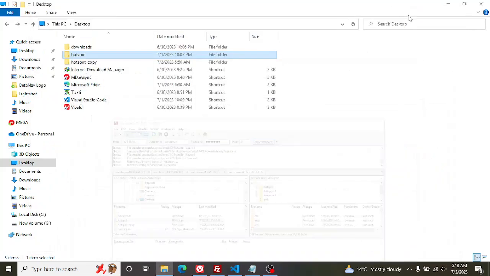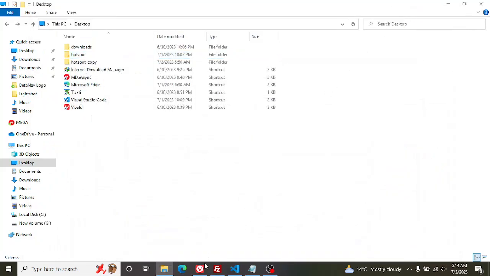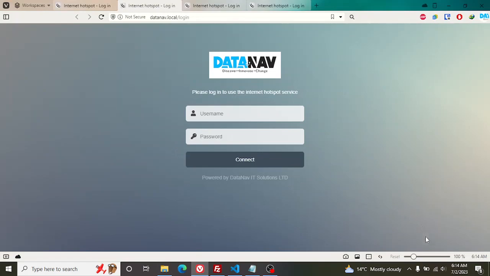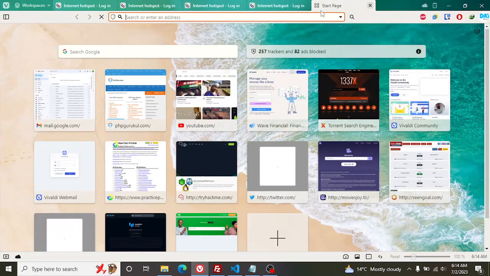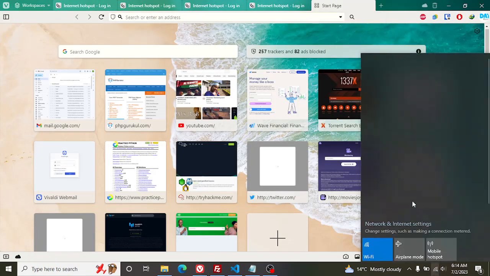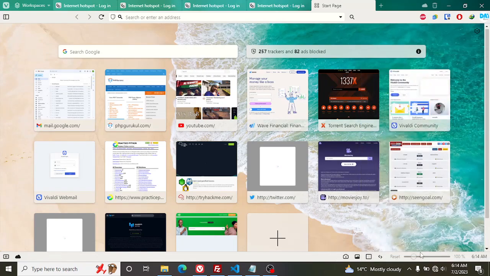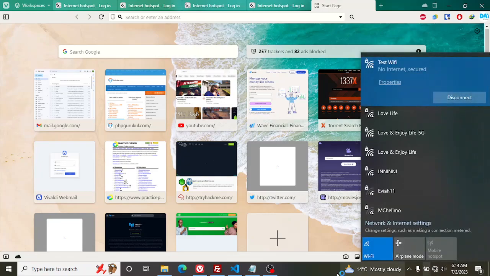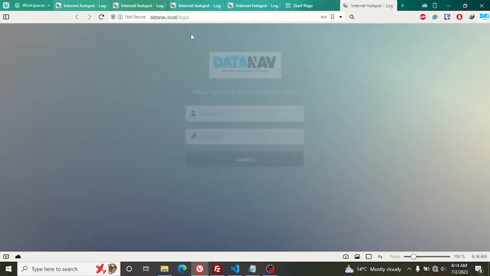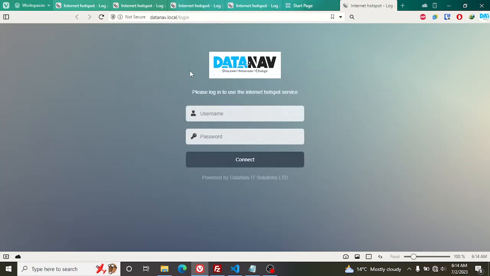Once we go to the Mikrotik, what you just need to do is connect back to your Mikrotik. I'm just going to do that real quick. I'm going to connect to my test Wi-Fi. There we go, and here's the redirect, and my page is back up.